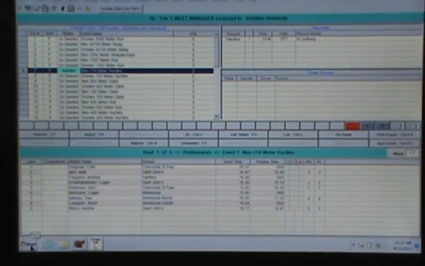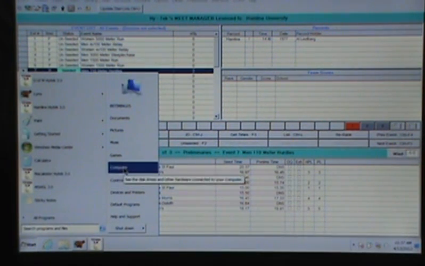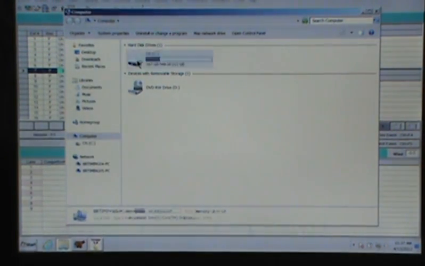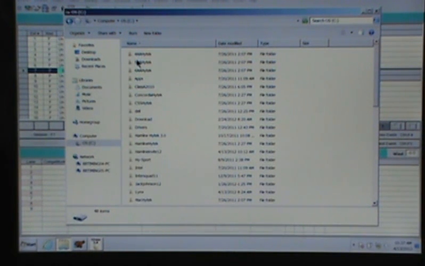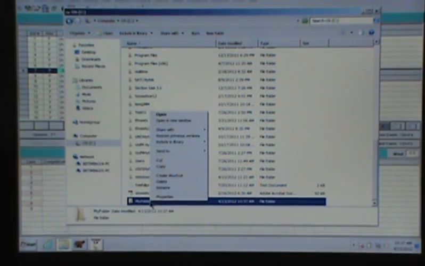Shared folder? Shared folder. Start menu, computer. We go up here to the hard drive. This is all on your Hy-Tek machine, of course. We make a new folder, and you're going to give it a name. My folder, or the meet name, etc. And that's where you're going to save the meet after you have built it.